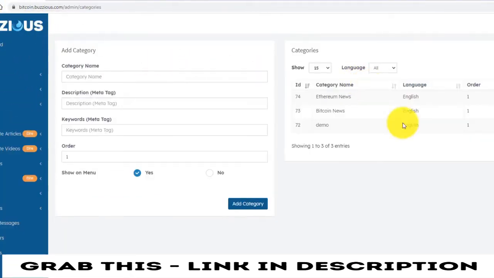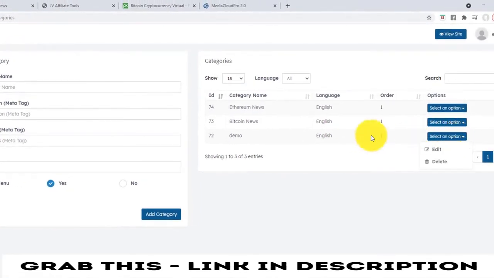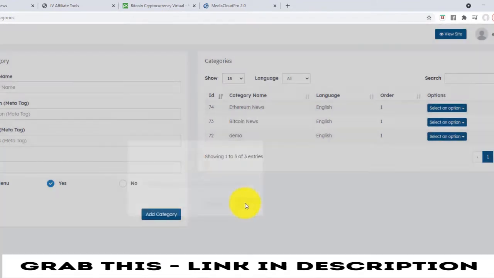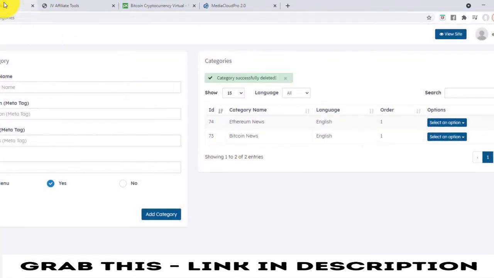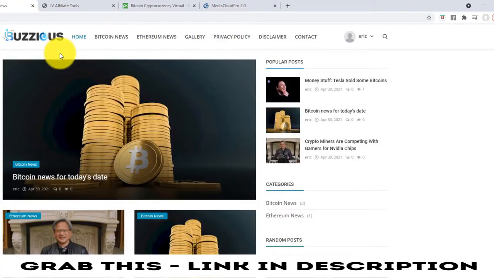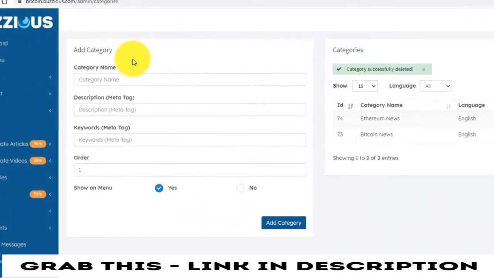So that's something you'll want to do is go over here to demo. You can either edit the demo and just change it to something else, or you can simply delete it. So let me go ahead and delete that demo category. Now if we refresh the home page again, you can see that demo is gone. And we've just got Bitcoin news, Ethereum news. We do have a gallery. We've got our privacy policy, disclaimer, contact, etc. And again, we can customize this menu basically however we want.